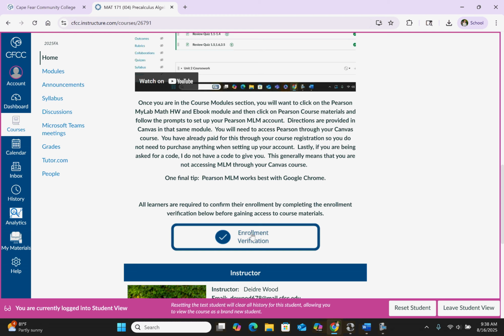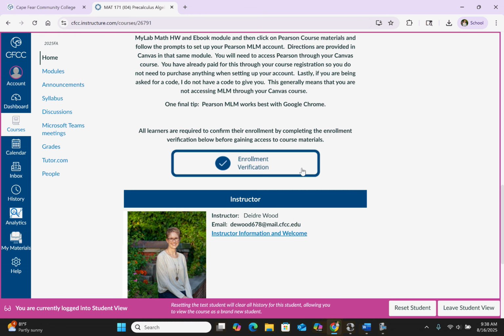And then you have a button down here below where you can click on enrollment verification, and that's the one that, like I said, I want you to get it done here in the first couple of days to take advantage of the extra credit, and then it automatically opens up the rest of the class for you. So do that. Essentially, it's just making sure that you are aware of the policies at Cape Fear Community College.